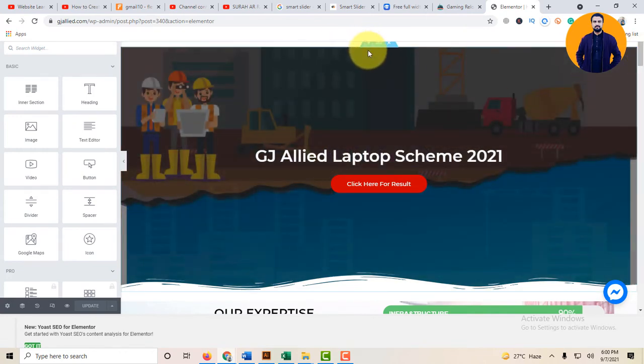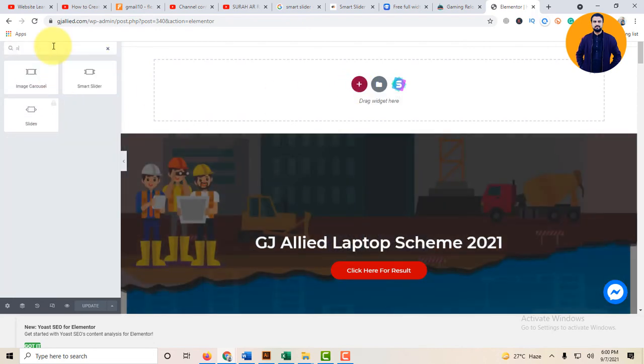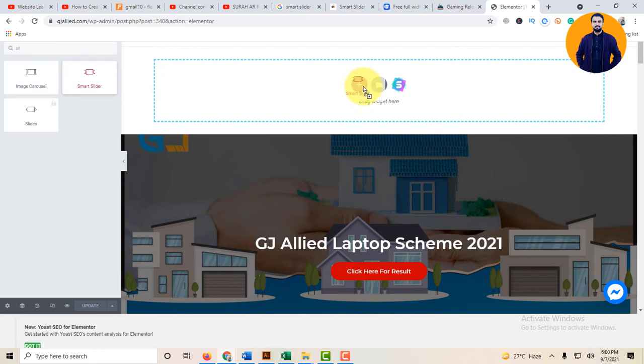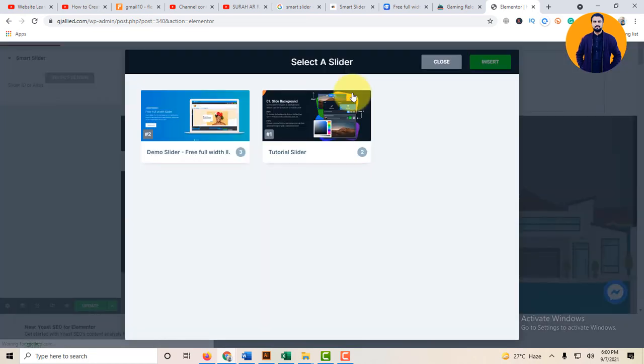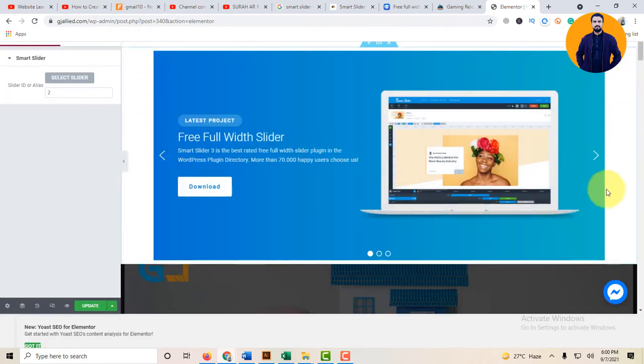Click on this plus icon and create new section. Here is the slider option, Smart Slider. Just pick and drop in this, and now you select the second demo slider, free, and insert. Click on the insert, and here is your slider.